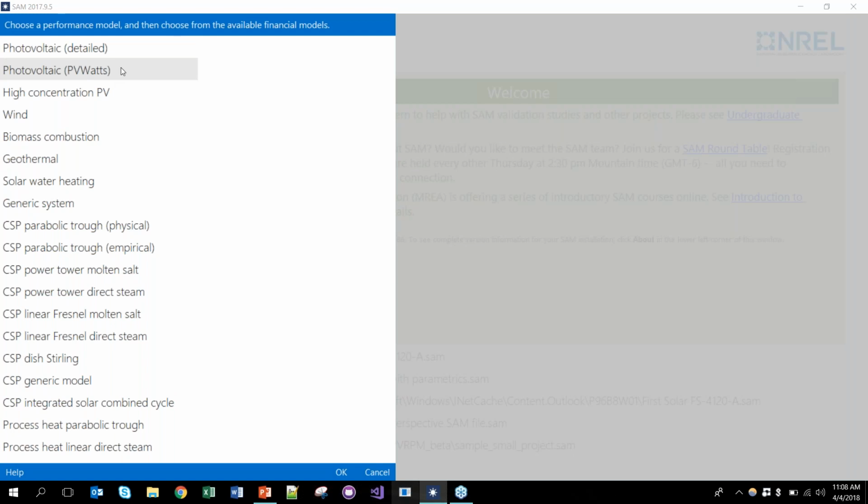The difference here is basically PV Watts, which you may have heard of. It's also available online as a very simple web tool. We have it encoded in SAM as well, so that you can combine the very simple PV system analysis with financial analysis, which you cannot do on the website. And then the second option is the much more detailed photovoltaic model.